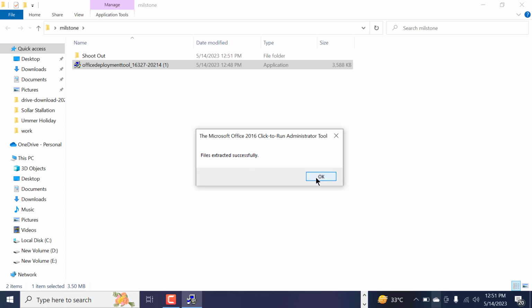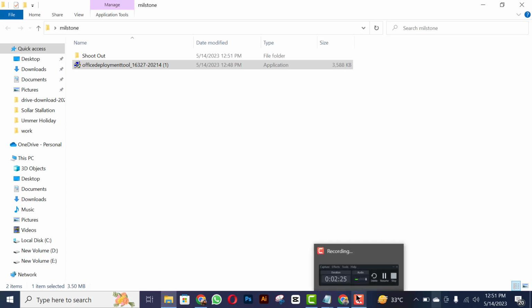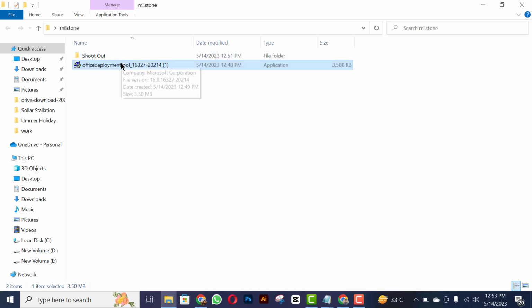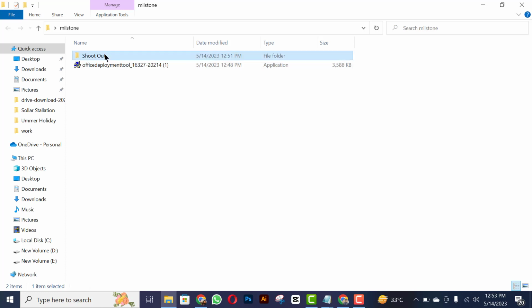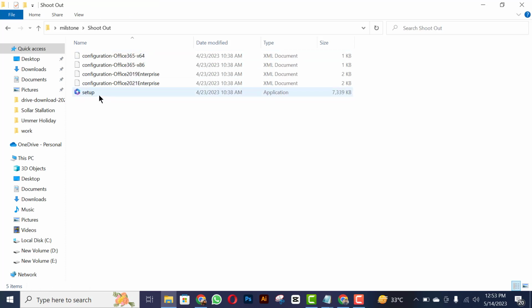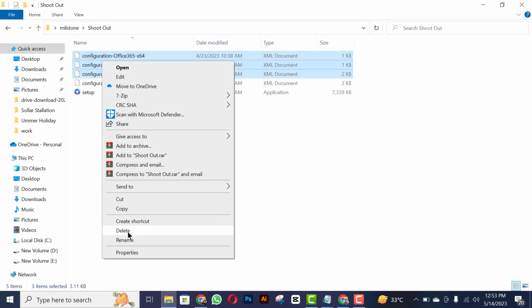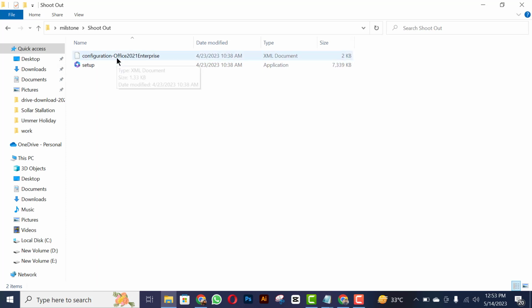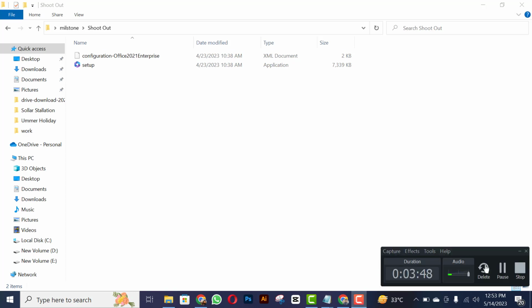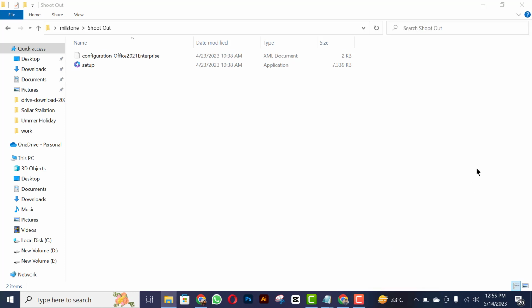File extracted successfully. Okay. Now we have to double click on shootout. So now you can see we have these files. At the end we are getting a setup, but these three files are not important for us, so we will select them and delete. Now we will select this one file as our new version.